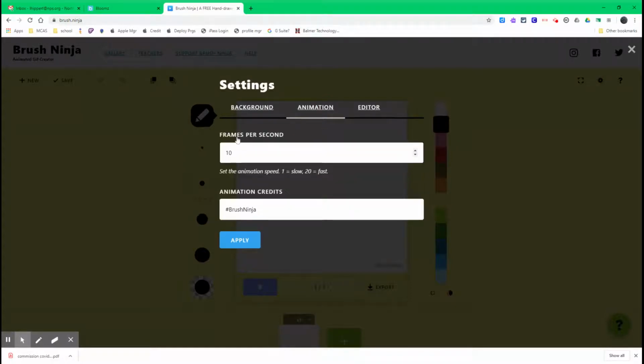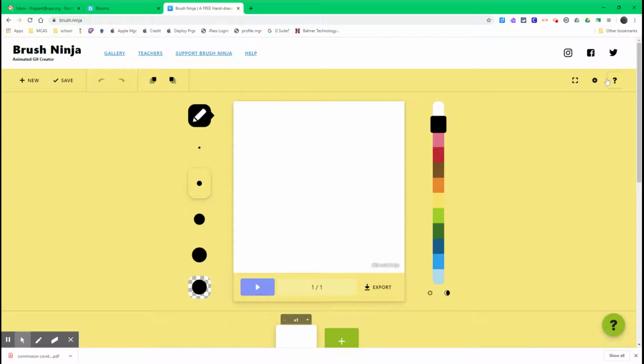Our animation, our frames per second, how fast or slow our animated GIF is going to play back for us. I'm going to slow that down a bit because remember we said around between 6 and 8 is usually about a good speed. I'm going to click apply to make sure that takes.